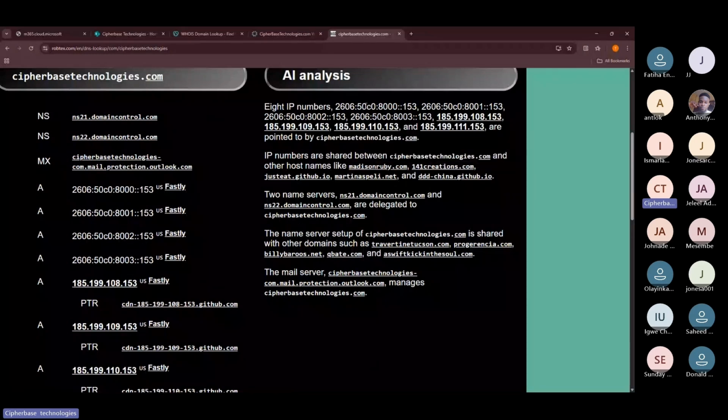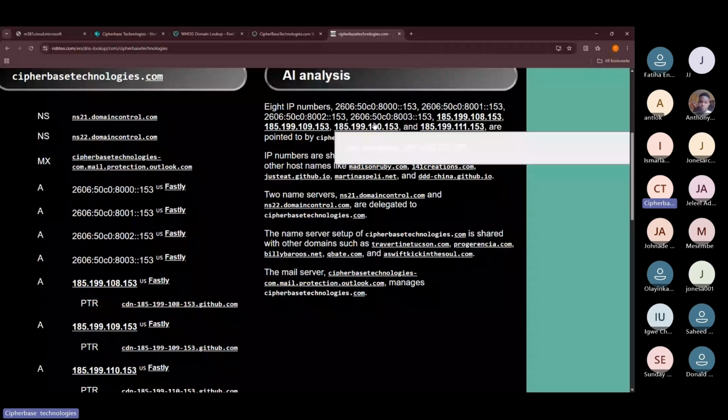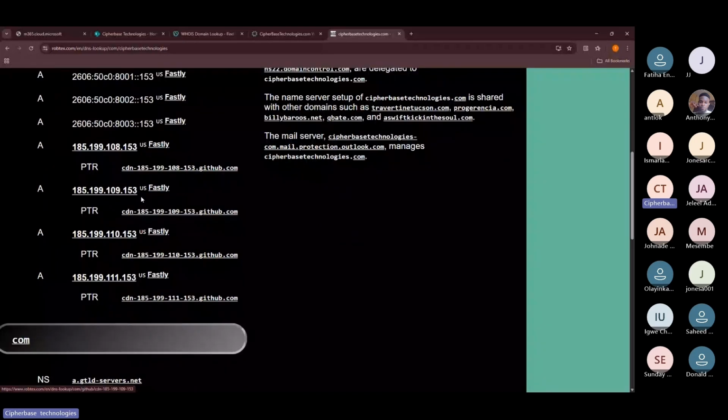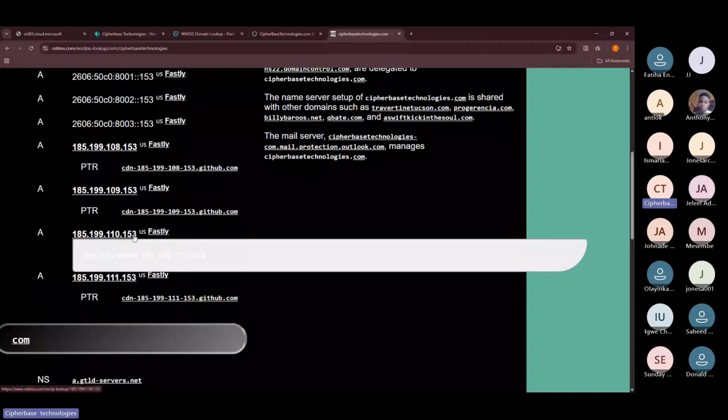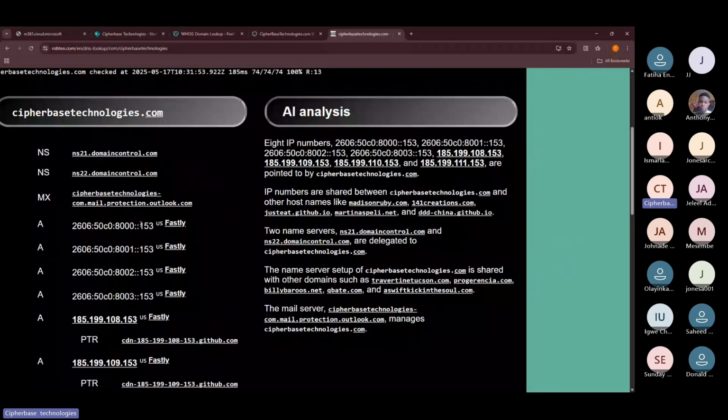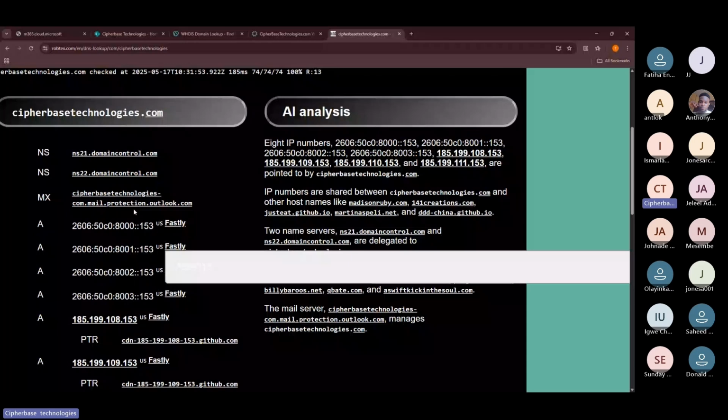This one is for that domain, which is cyberface technology. This is the main IP for cyberface technology, 185.199.109.153. So these are the things that you need to take note of when you are using this tool, just to check the DNS lookup, then where the email protection is being used. Gather all this information, just for you to know where to attack and the information that you will use for the attack.